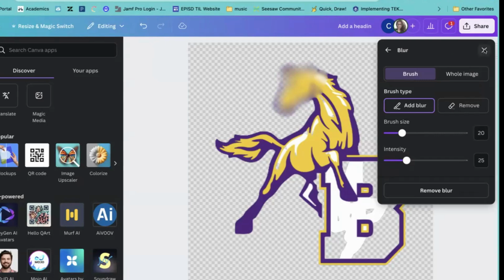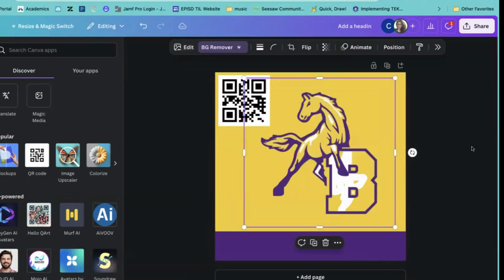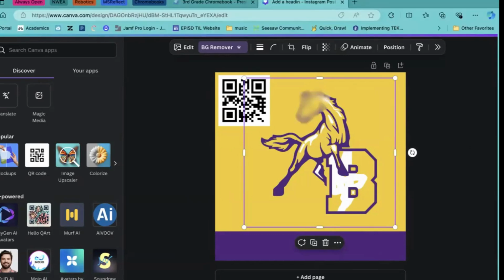But that's it. We used to have to use so many different apps. This app to erase the background, this app to blur, this app to make a photo collage, this app, and now we can do all of these things inside of Canva. It's our one-stop shop.